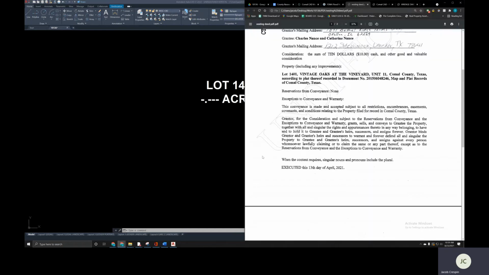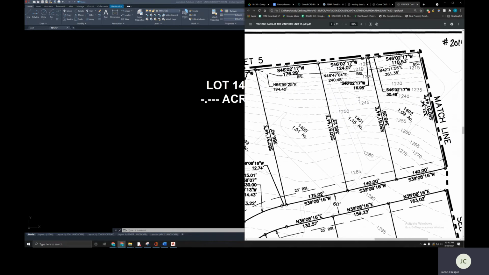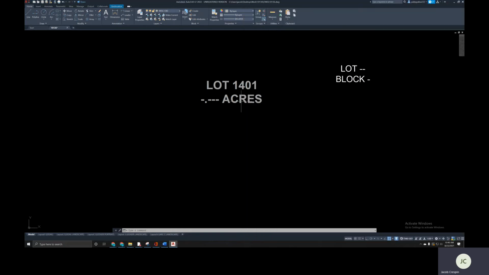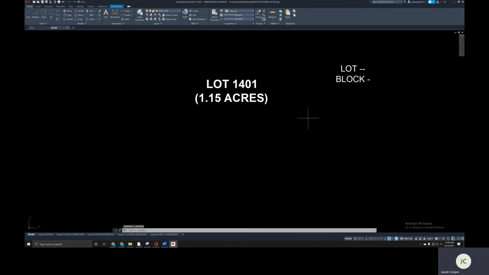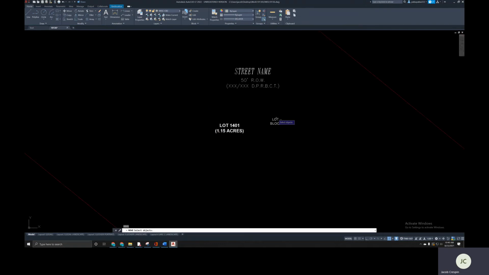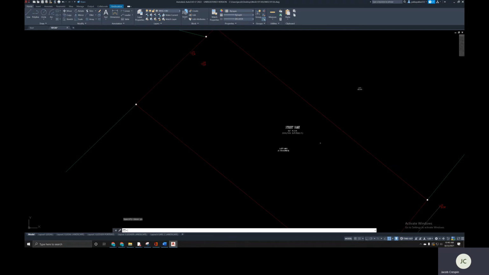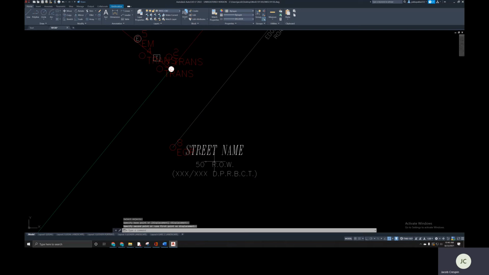We're going to check if we have any recorded acreage on our plat. 1401 is 1.15 acres. So we're going to call this 1.15 acres. We're going to put parentheses in that because we found that on the plat. Or we would have found it in our DB too. Let's move this off to the side. And the street label here.